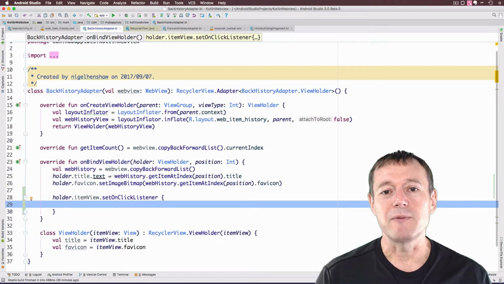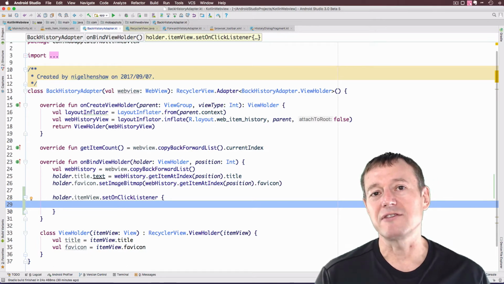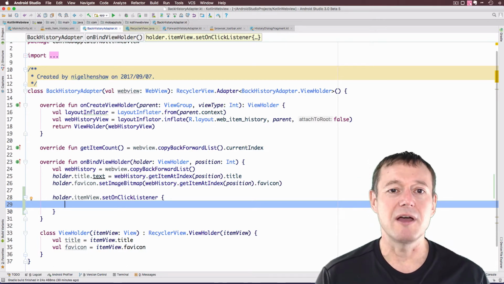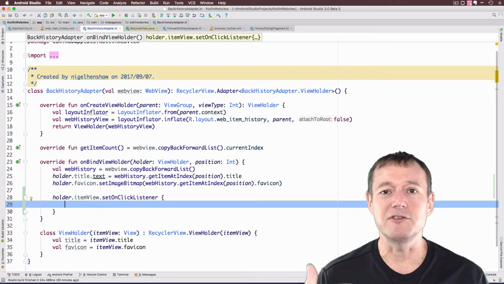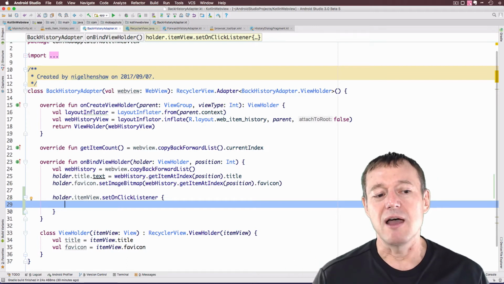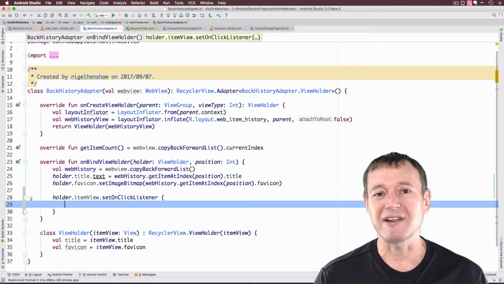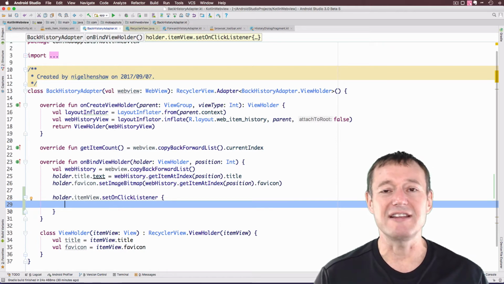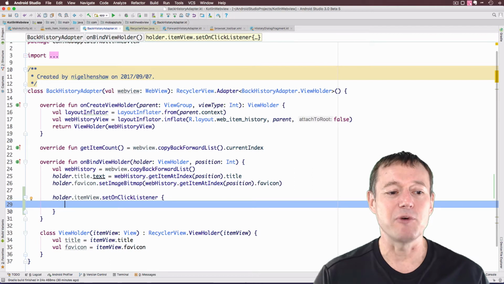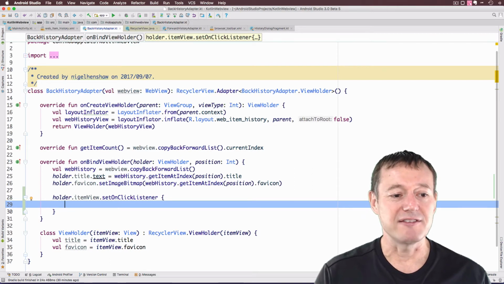Okay, we're in there now. I'm going to use a similar method to what we did with the list view. I'm just going to use a range just to capture that. You could probably use a simpler method for this back history adapter, but I want to keep the methodology similar for both back and forward adapter lists.